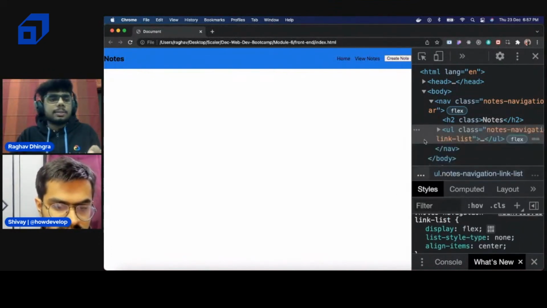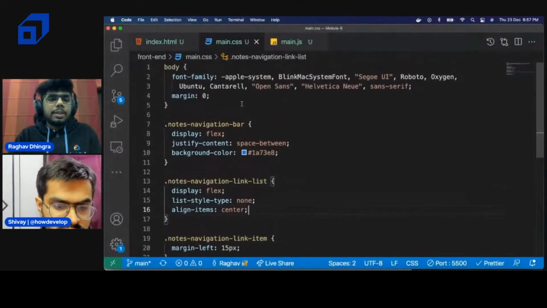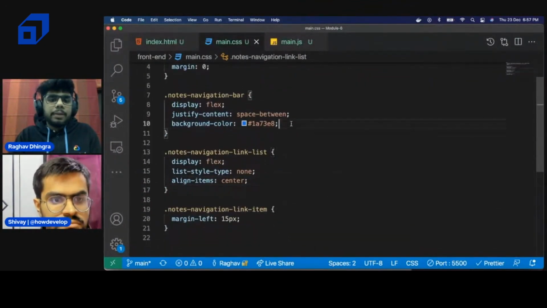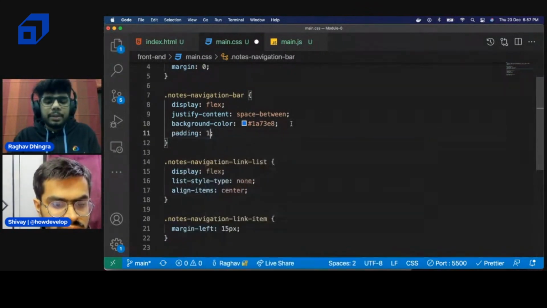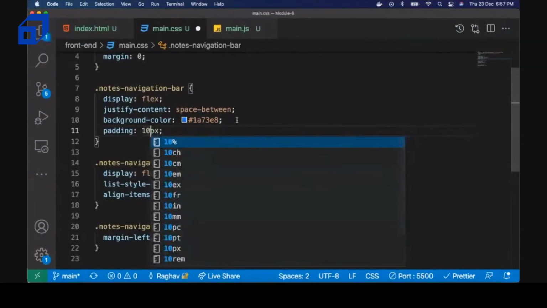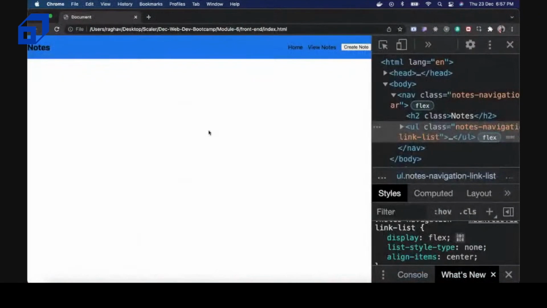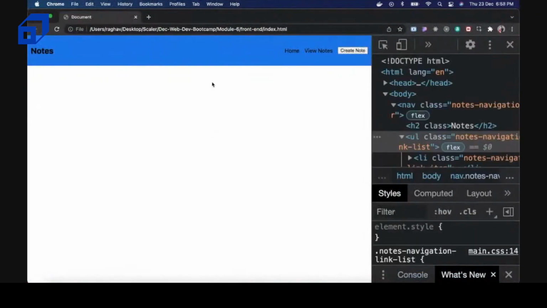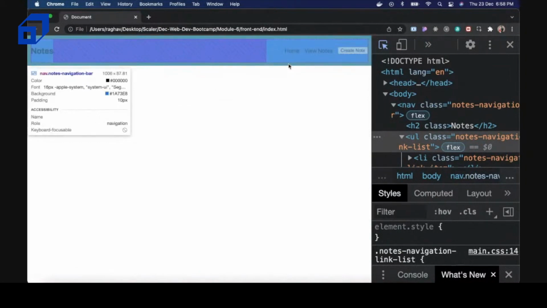And again, I must give some padding over here. So I need to give a padding of 10 pixels. Just by hitting refresh, my padding has been given, but I don't want to give padding from top to bottom.